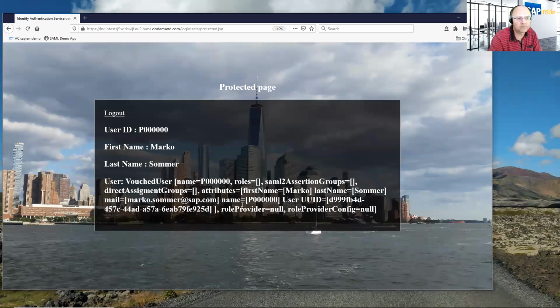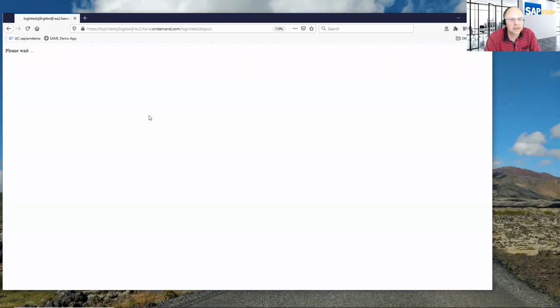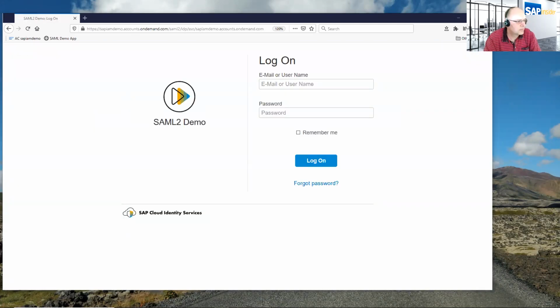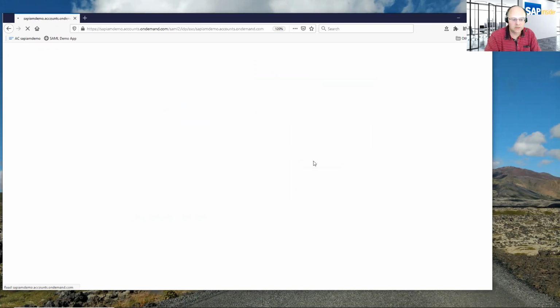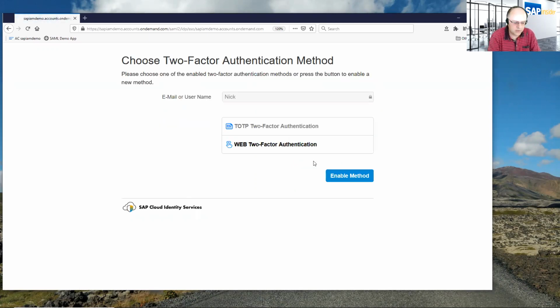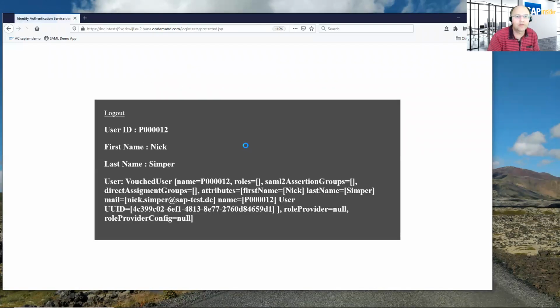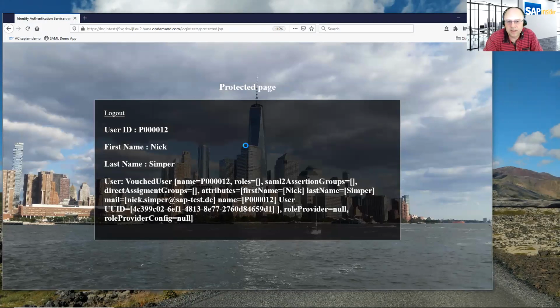Let's have a look at the configuration if I log out and do the same thing with a different user. And I take the user Nick. Let's take his password. And here I only have the choice to do that with web two-factor authentication. And this time I do that with a fingerprint on my laptop, and you see web authentication provides me again a variety of authentication mechanisms on the client side.